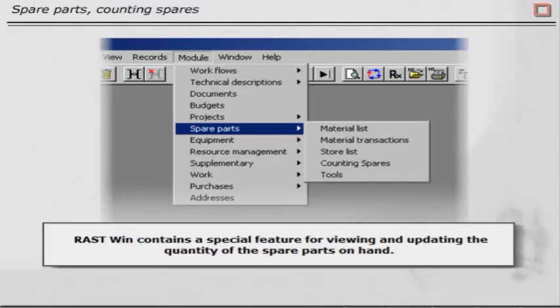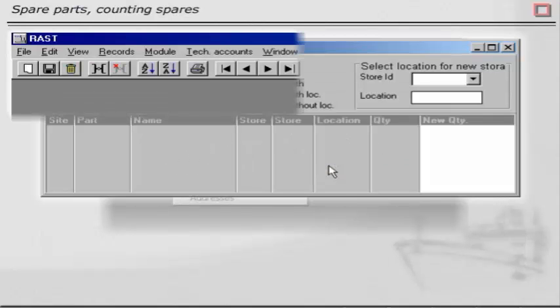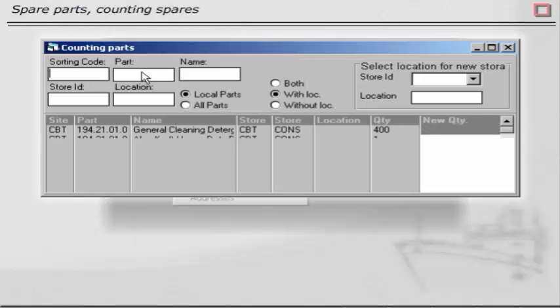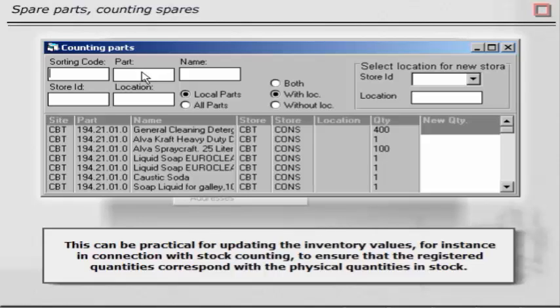RAST Win contains a special feature for viewing and updating the quantity of the spare parts on hand. This can be practical for updating the inventory values, for instance in connection with stock counting, to ensure that the registered quantities correspond with the physical quantities in stock.